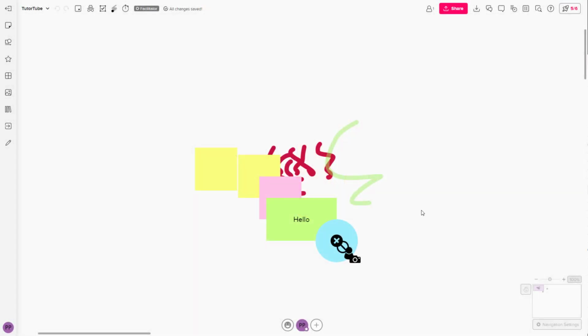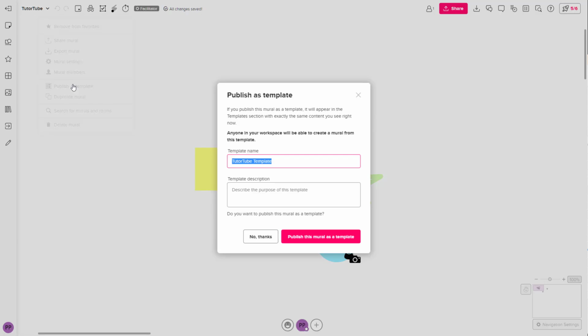So over here, you can see that I have a mural, and if you want to save this mural as a template, you can do that as well. To do that, while the mural is open, you need to click on the drop down menu right here, and here you can click on publish as template.